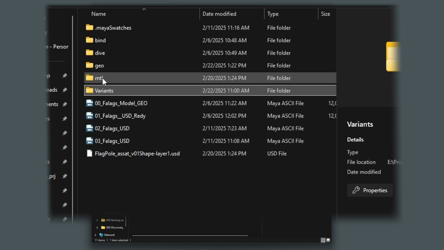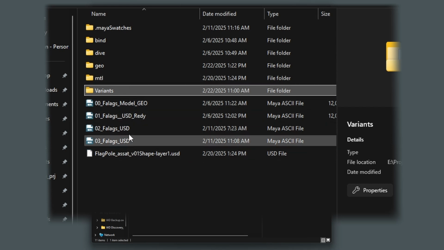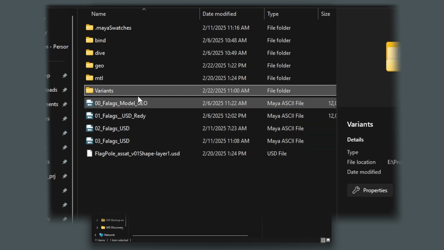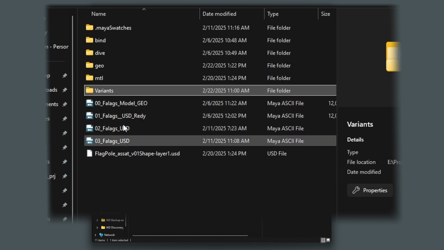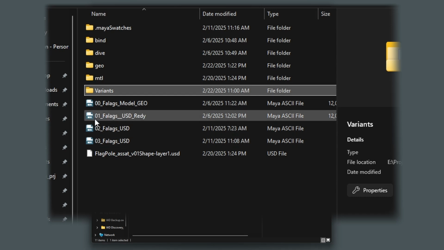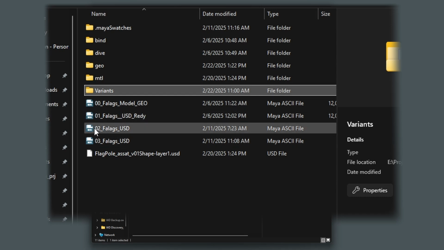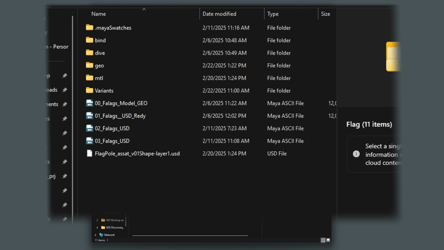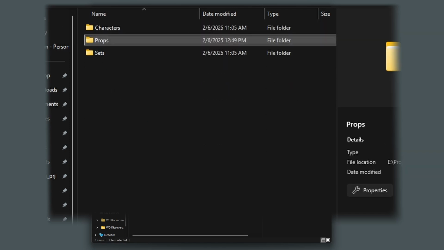And then over here I have my flag USD. Right now you're just seeing the lessons that I created, but you can see the steps that I've taken. So I've got the model and then how I've created it. So now it's USD ready, and then first pass on the USD and then the third pass. So basically these are going to be the Maya files, and then I have my USD layer over here that gets called up somewhere else. All right, so that's basically the assets.